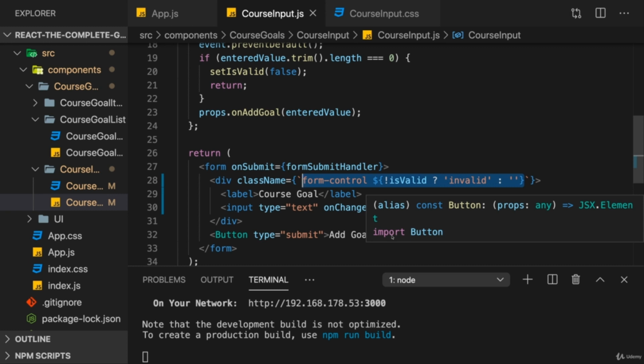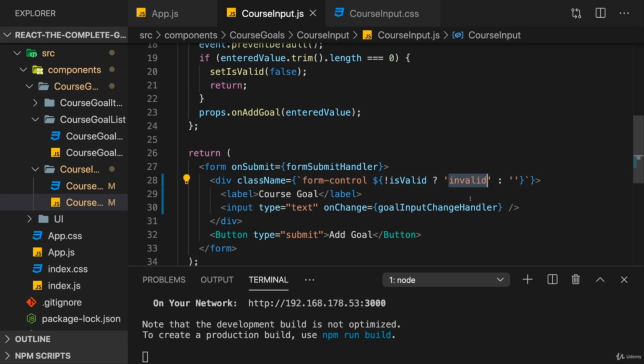You do what you can do best in React. You specify a goal, you specify some alternative states, for example, that the goal sometimes is to have just form control and sometimes form control and invalid, and React will make sure that the DOM, the real DOM, is updated accordingly. This is React in action, and this is how you can add styles dynamically.